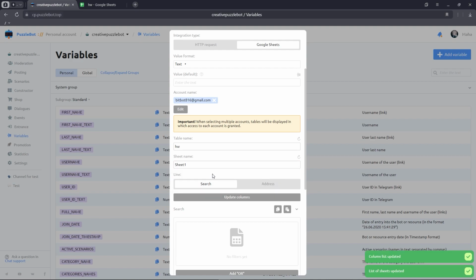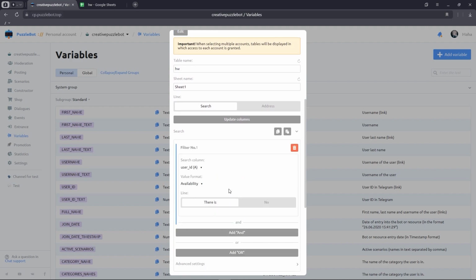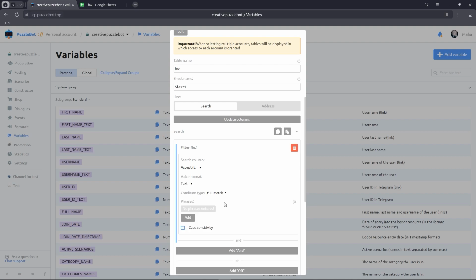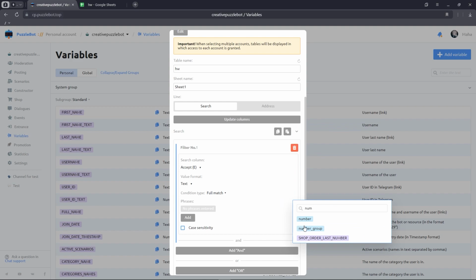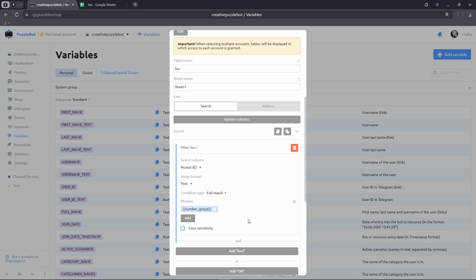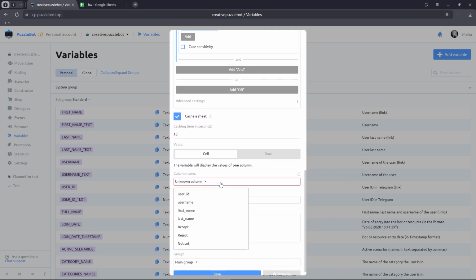Now we need to click on the Add Or button, thus creating filtering and searching the Accept column. We select the text format of the value and check for a match with our variable number group. So if we found a match in the column, we get the user ID. We'll also select the Cache Sheet option and the column name. Let's click on the Save button.